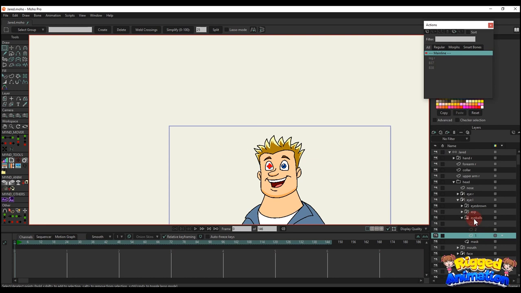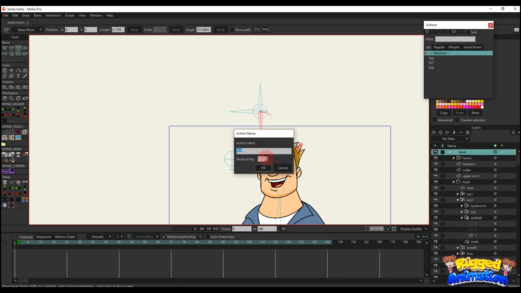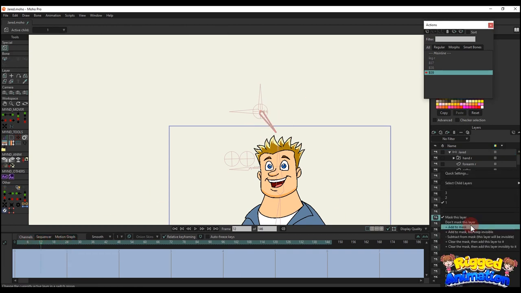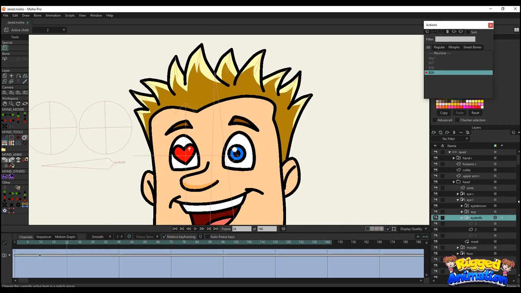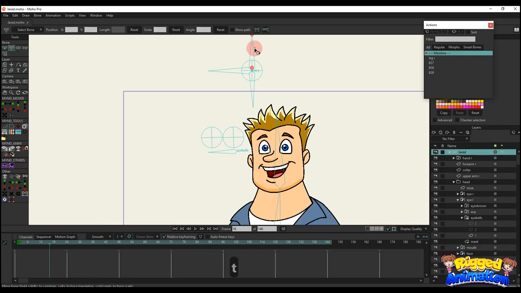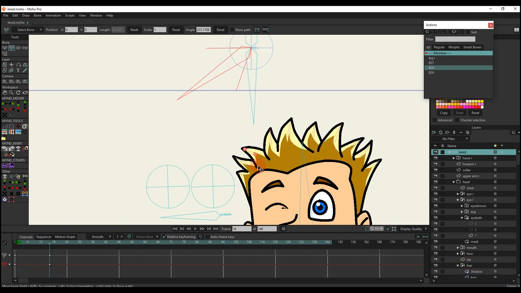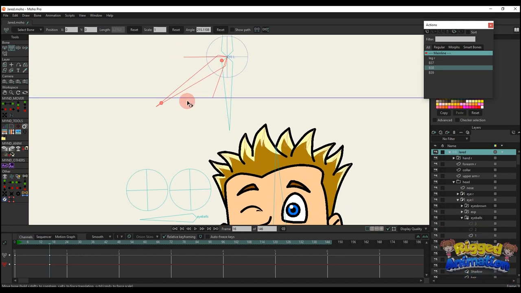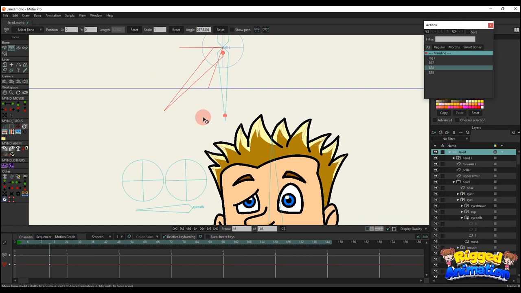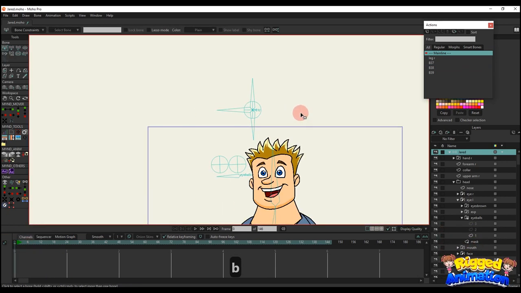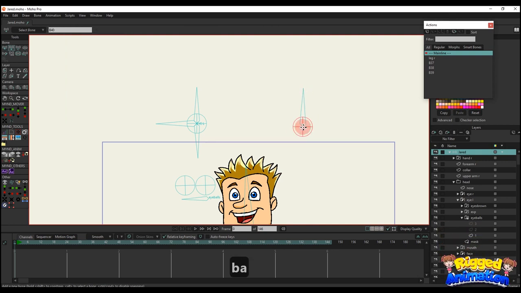Same goes for this group of eyeballs as well. Three action bones we have done. Now we will check again. The smart bone group on the left eye is complete. Let's do the same with the smart bone group on the right eye.